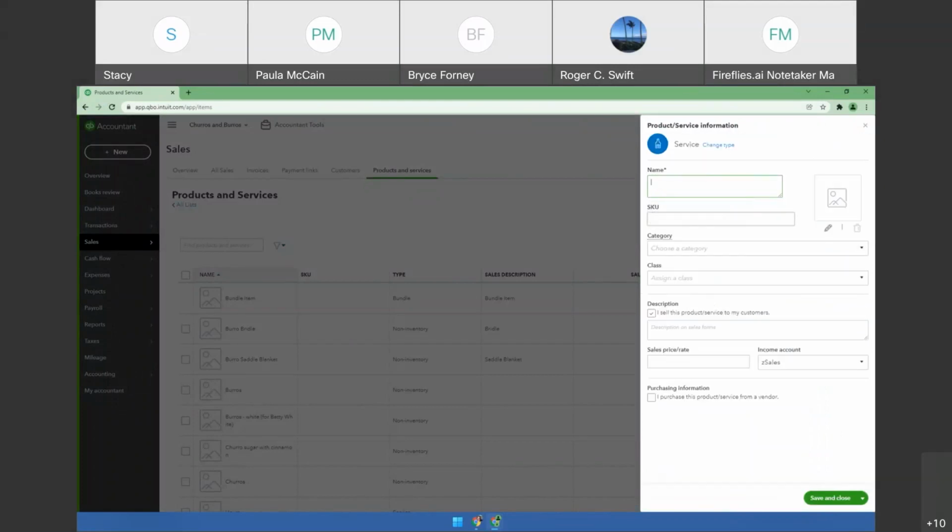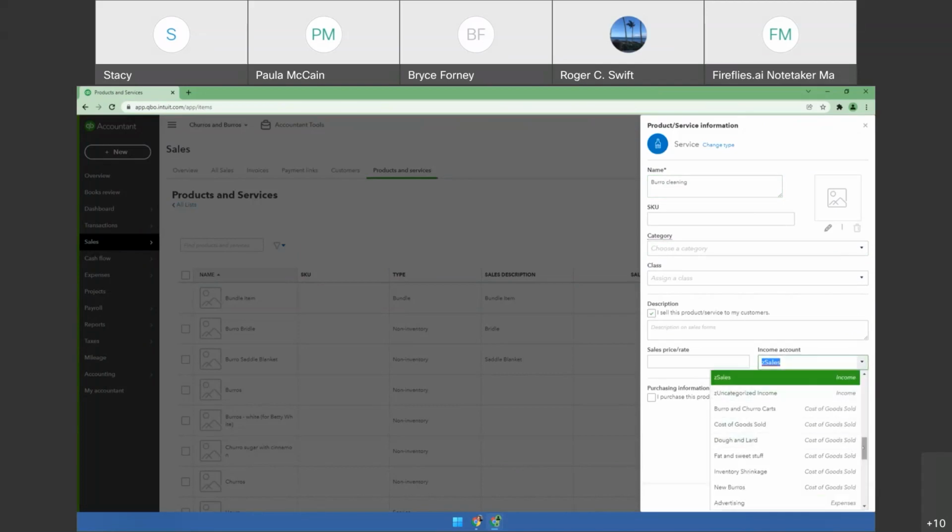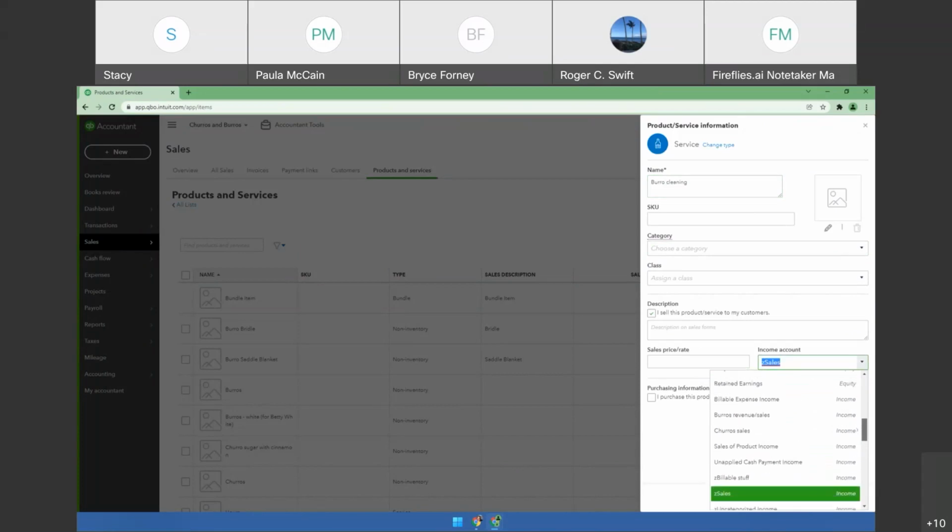And if we're doing Churros and Burros, let's say this is going to be burro cleaning. It's a service we sell. Here, the category is an optional field, as is class. But here in the income account is where we're going to set something that helps us when we look at our profit and loss overall. So here we're going to put this in the Burros revenue sales income account.